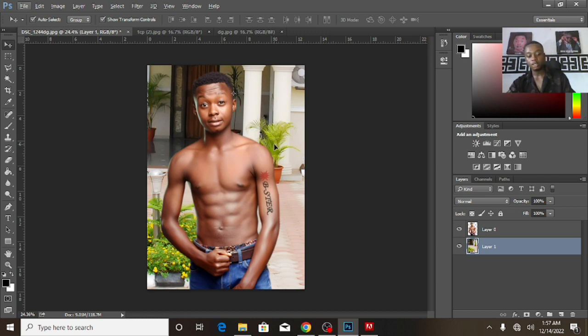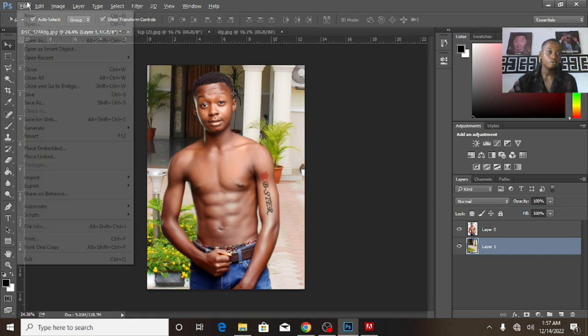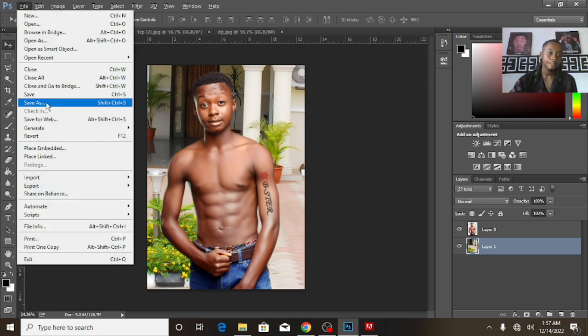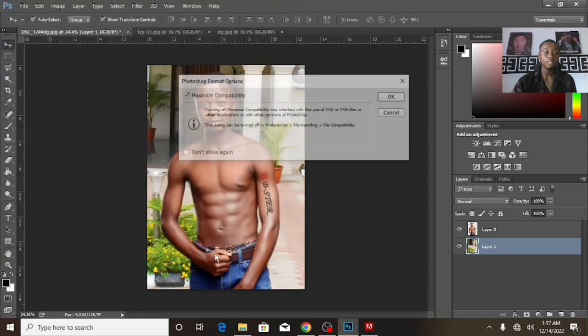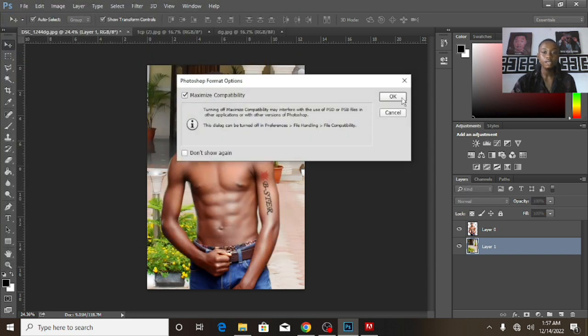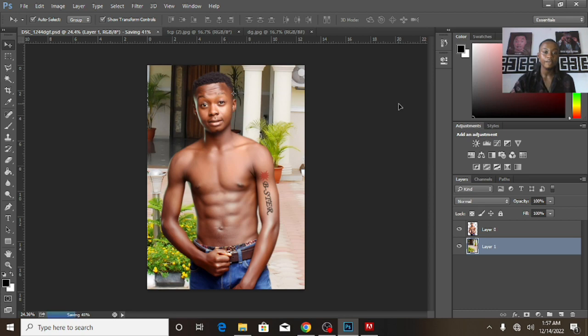For me to save this image, I'll press Ctrl S or go to File and click on Save As. Do you understand? Once I click on Save As, let me save with a different name so that it will not overwrite the original picture. First of all, you save as Photoshop so that any day you need this, you can always access the raw file.